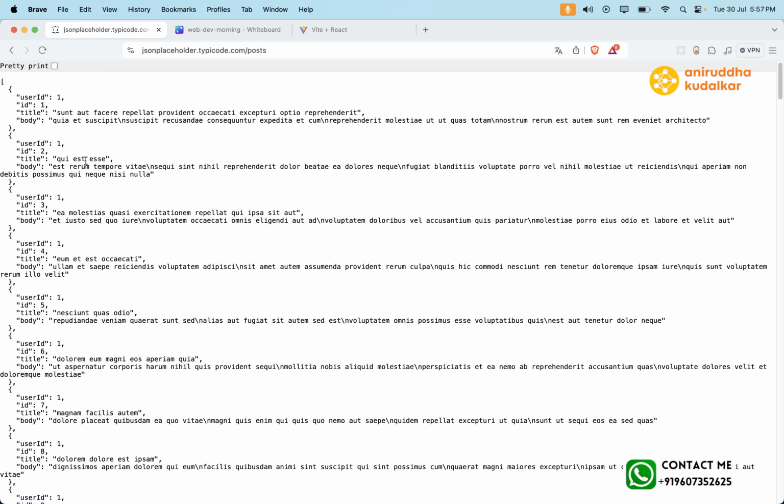We don't know who exactly has written this server, but it is freely available. You may write your own server also. That we are going to learn in Node.js, how exactly we would be writing our own server. That is part of Node.js.